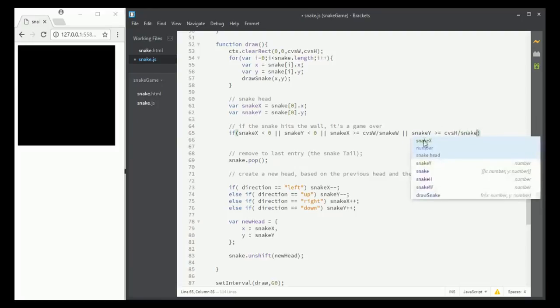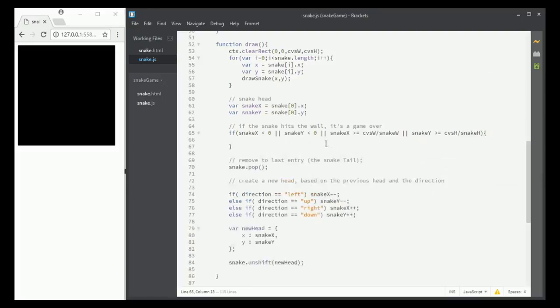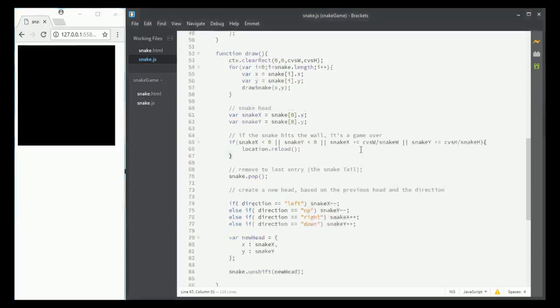Then I have to reload my page. I will say location dot reload. So this function will reload our file every time the snake hits the wall, as you can see here.